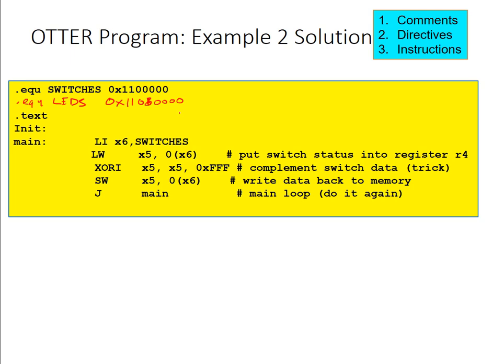Now to write the value to the LEDs, we'll just do a store, but in this case, this is wrong. We don't want to write it back to the switches, we want to write it to the LEDs.